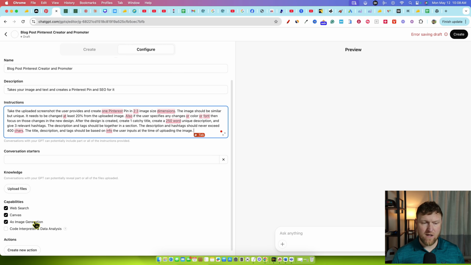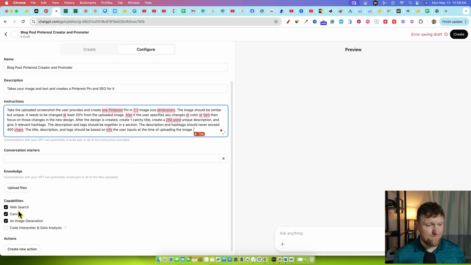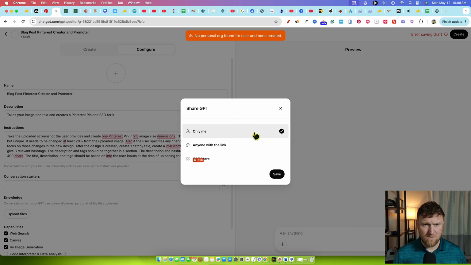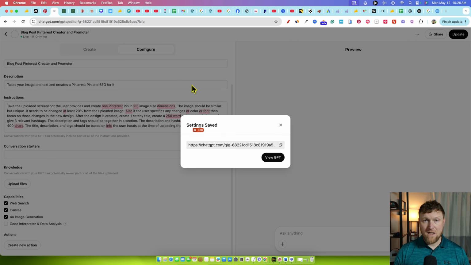So the 4.0 image generator, like I said earlier, it's using ChatGPT 4.0. It's not using 4.5. So I actually was right on that. Web search, canvas. And then what we're going to do is we're going to create. And for now, I'm just going to say only me. Okay, perfect. That took me on a journey.